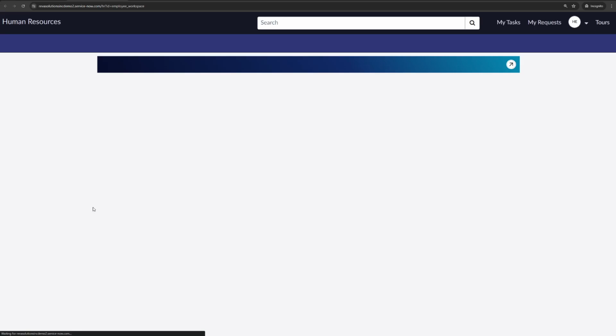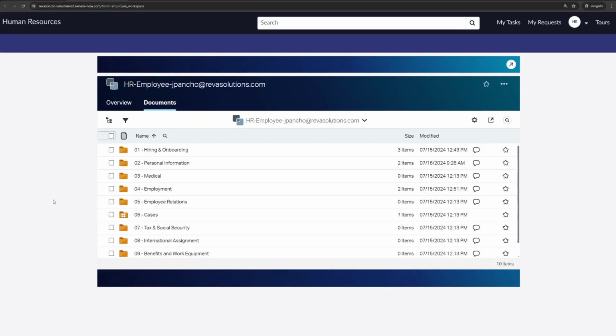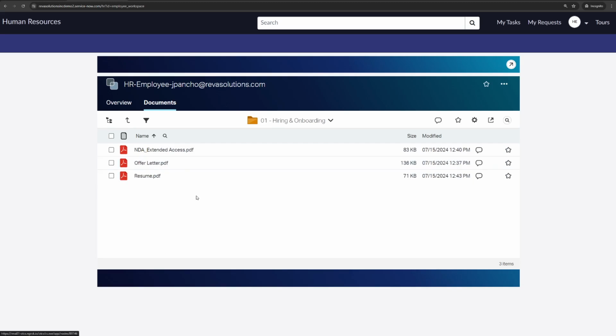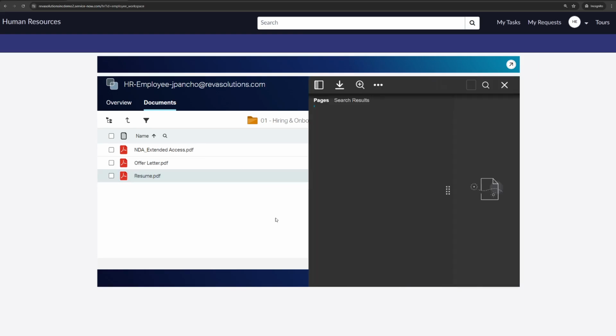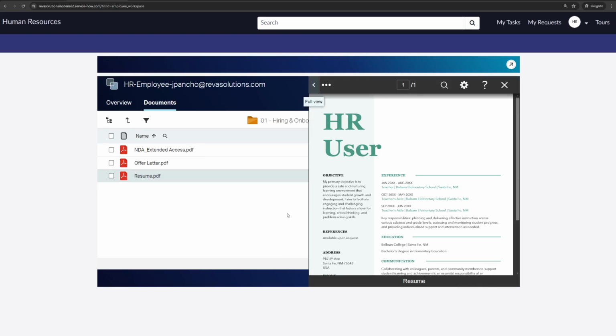And as a note, each HR employee will have their own corresponding workspace. And so, upon loading, he'll be presented with a folder view of the workspace, which contains documents that are filed under him. For example, the hiring and onboarding folder contains documents from when he was first hired, like his resume and offer letter. He'll be able to directly preview these documents in this view as well. For example, he can view his own resume, and a pop-up will show on the side to allow for a direct preview, and he can go ahead and close that.